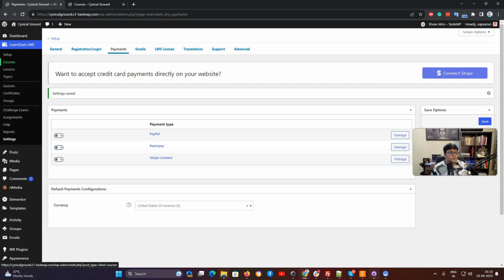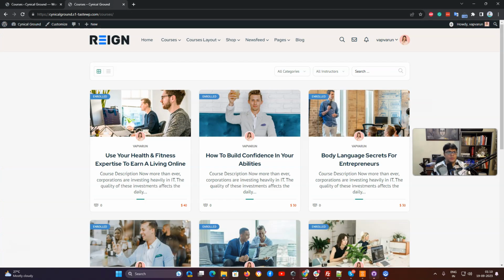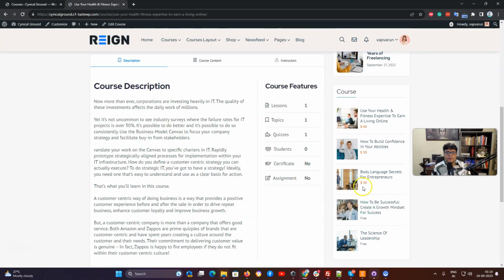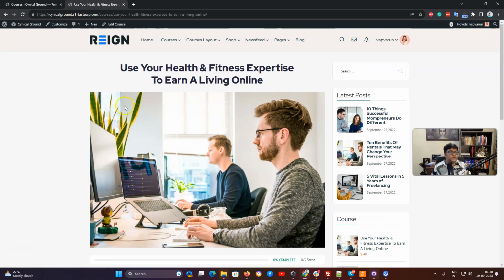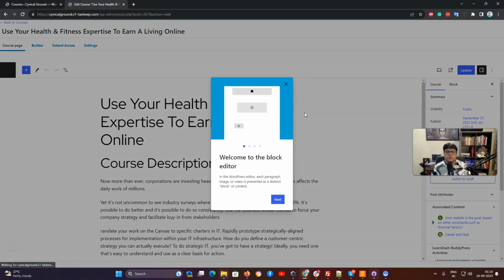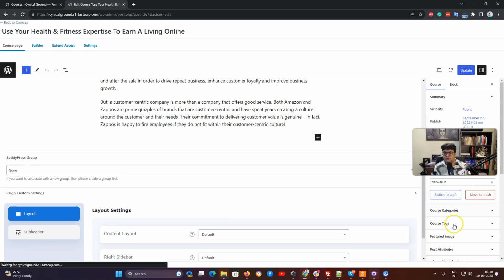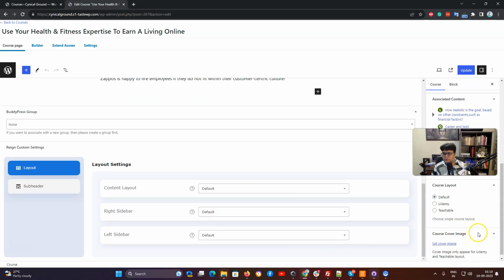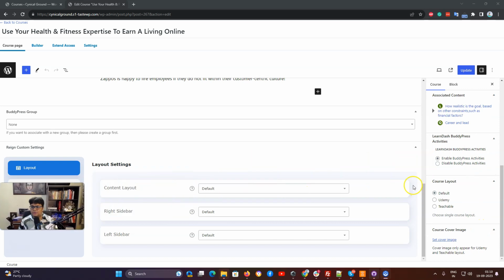For the single course perspective, suppose that we are going to open this first course, and currently it is coming as a default layout. So inside the backend option of this course, we are giving you meta options, which allow you to choose which type of layout you are planning to opt for this course, and you can choose it from here, like what is the course default layout you are planning.